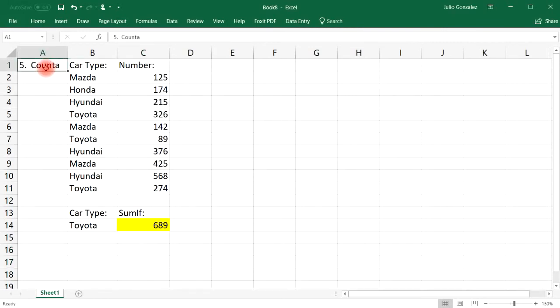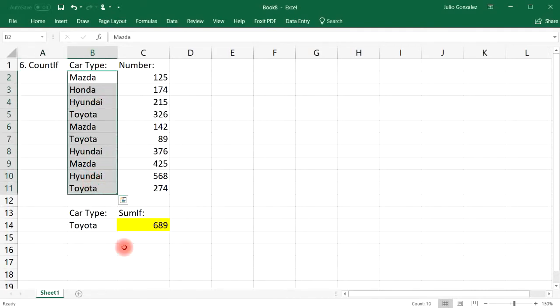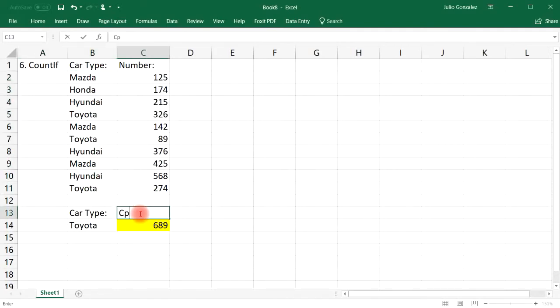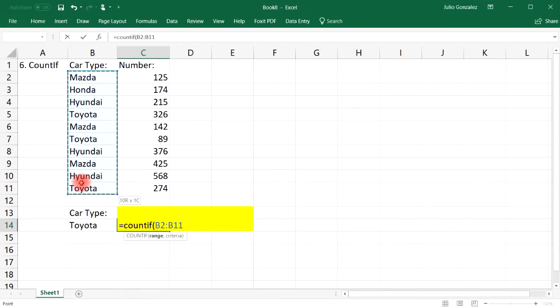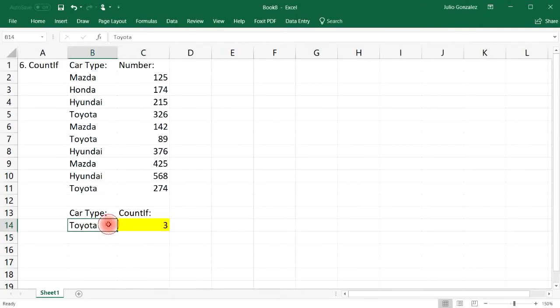So number 6 will be the COUNTIF function. The COUNTIF function is very similar to the SUMIF function. It allows us to count a selection in this entire column. So let's change this to COUNTIF. And so this is going to be equal COUNTIF, and then we need to select the range. So this will be the range, and then the criteria, which is a cell, will be whatever is in cell B14. So notice that it tells me how many times Toyota is listed in this list.